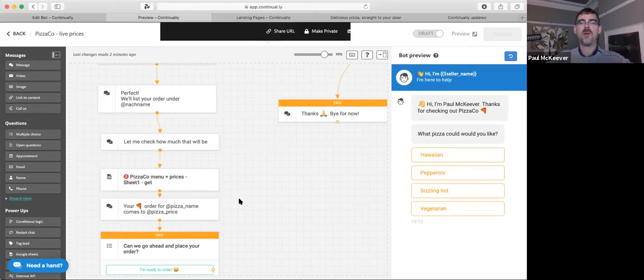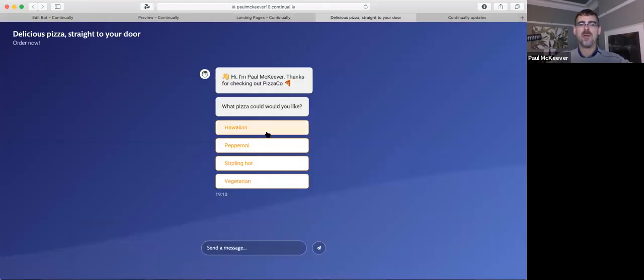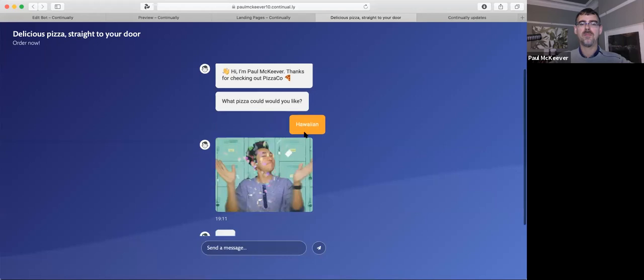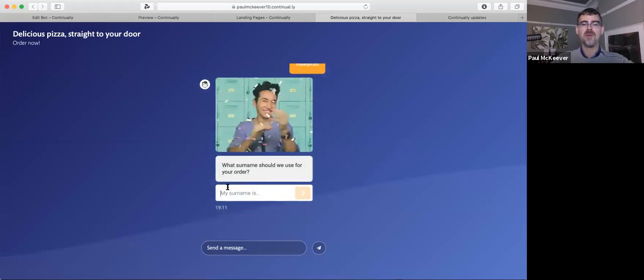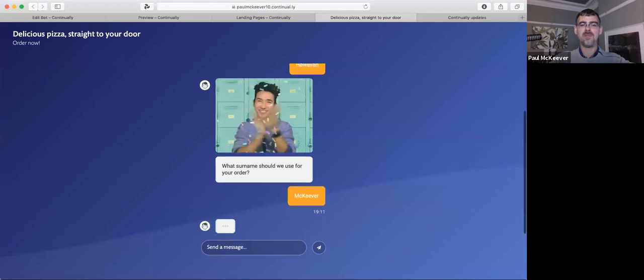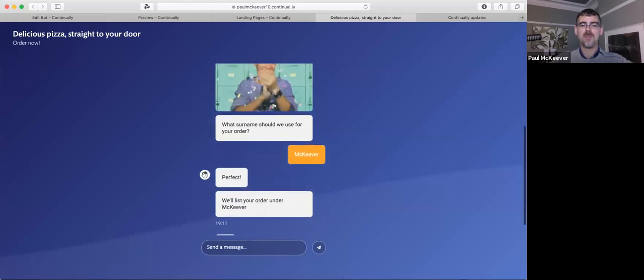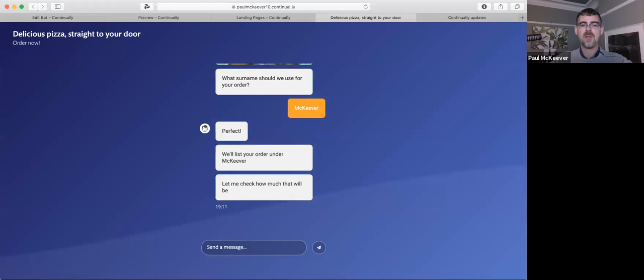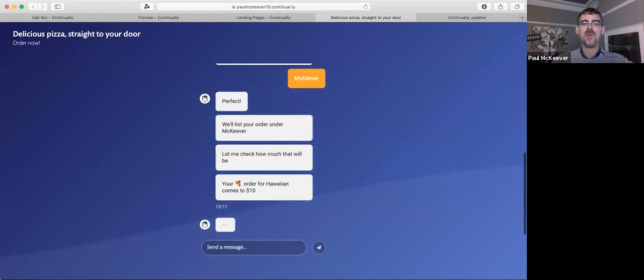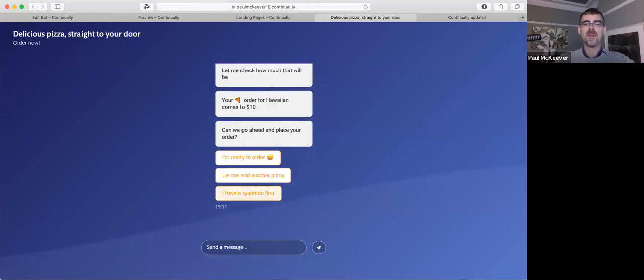And so when I go through, if I choose Hawaiian, I'm very excited about my pizza order. It asks for my surname. The bot's going to check how much that will be. And it's going to go off and look in real time in Google Sheets for that information. It comes to $10. Brilliant. So you can see we built a really pretty powerful and capable bot. It doesn't take a lot of time to put that together. That value in Google Sheets could come from anywhere. And so that's a way of explaining how you can build really advanced bots.